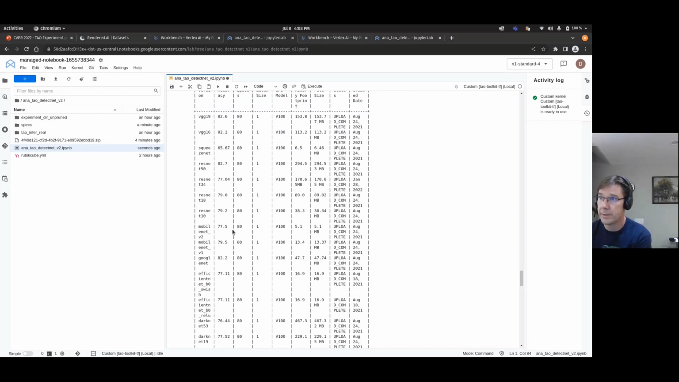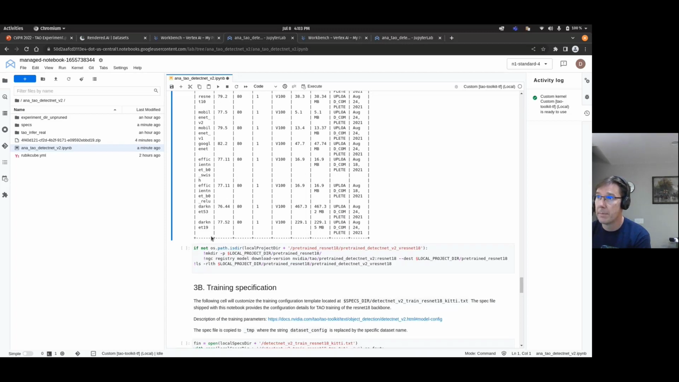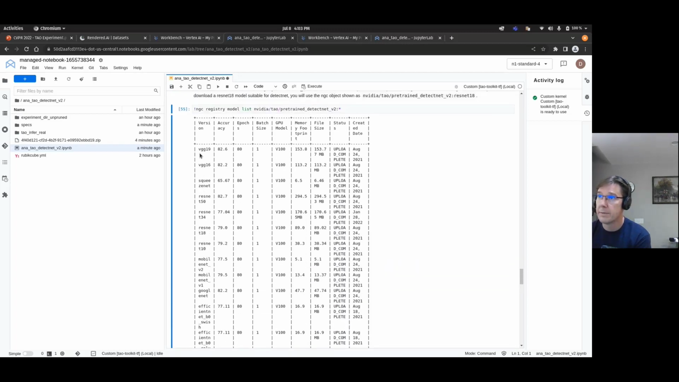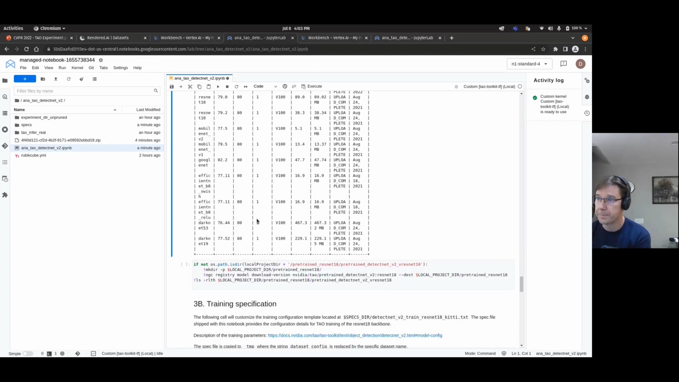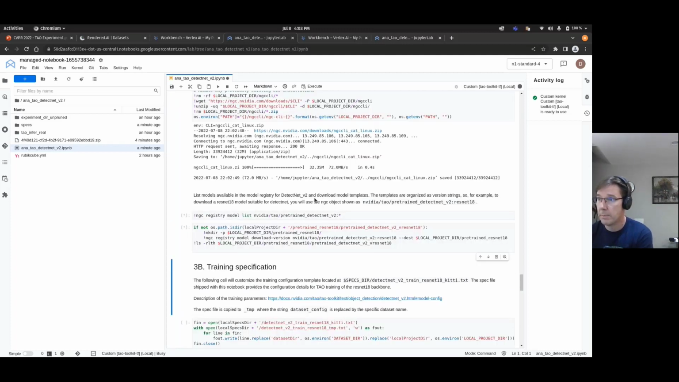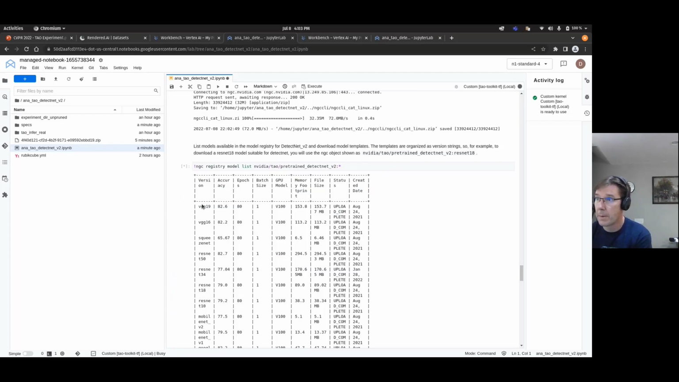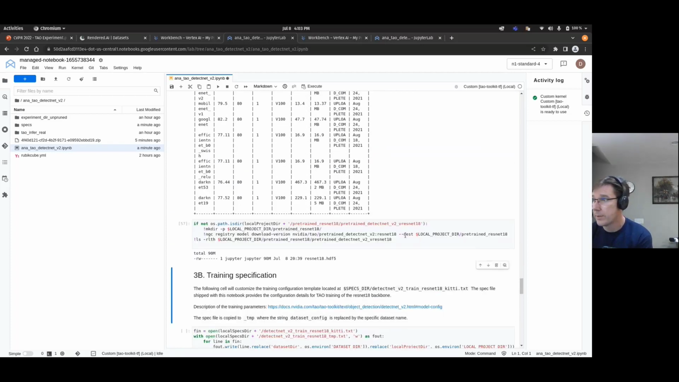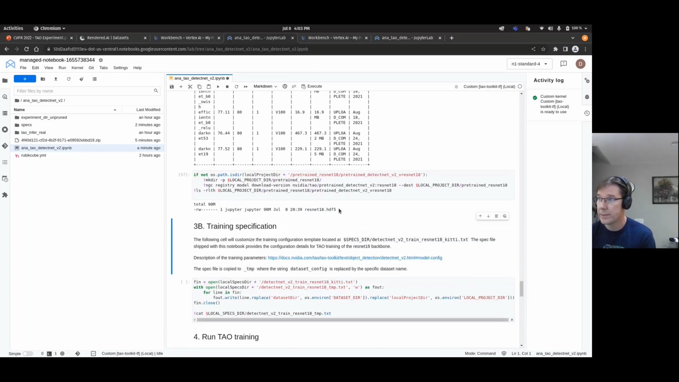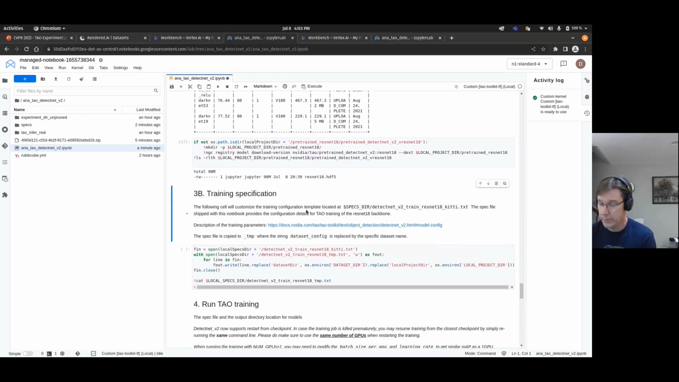There's various versions here. We're interested in this ResNet 18 one, but there's all kinds of DetectNet v2 versions available. So here we are downloading the ResNet 18, and now all the weights are here locally for the notebook to access.